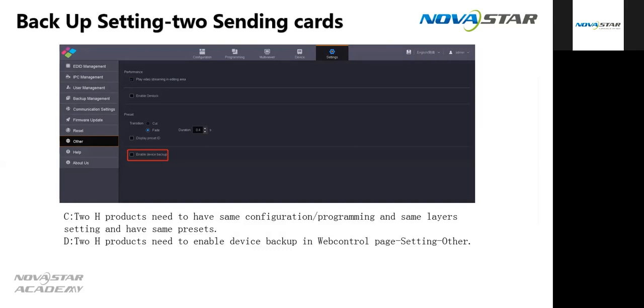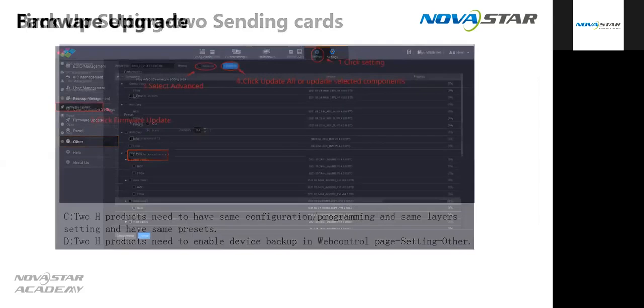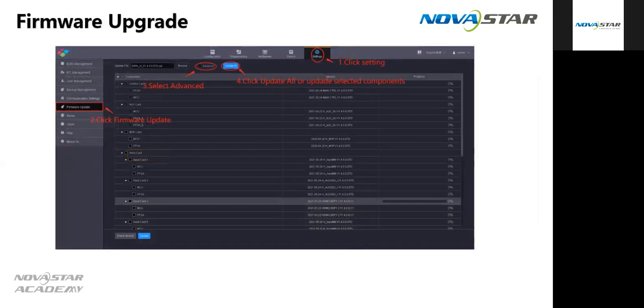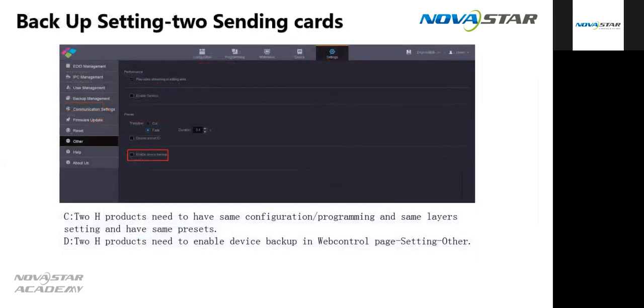And yes, enable device backup in settings and other. Here is a selection, enable device backup. So that's all of the backup configuration.